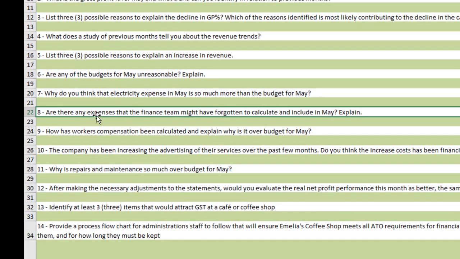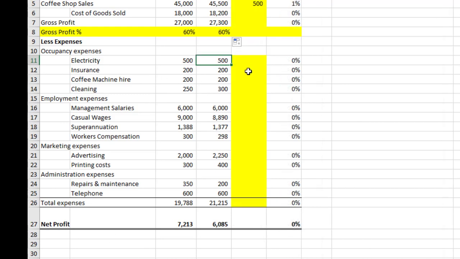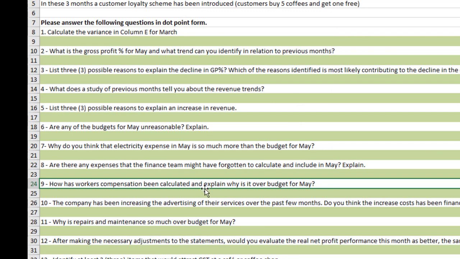Question 8 is, are there any expenses that the finance team might have forgotten to calculate and include in May? Explain. So we're looking at expenses. So you'll be looking in this bottom section and looking for any errors, anything they've missed or forgotten across those different time periods. Number 9, how has workers' compensation been calculated, and explain why it is over budget for May?